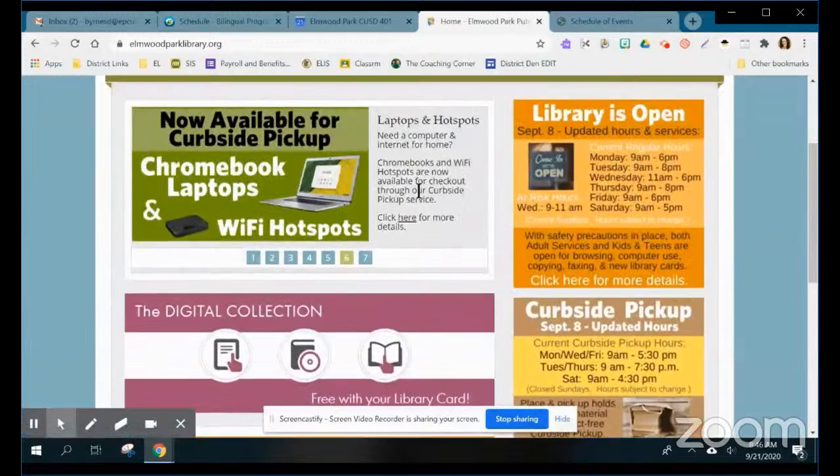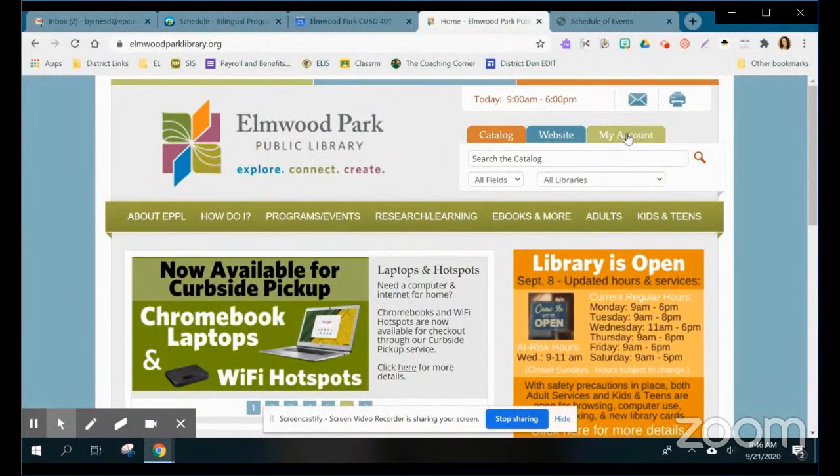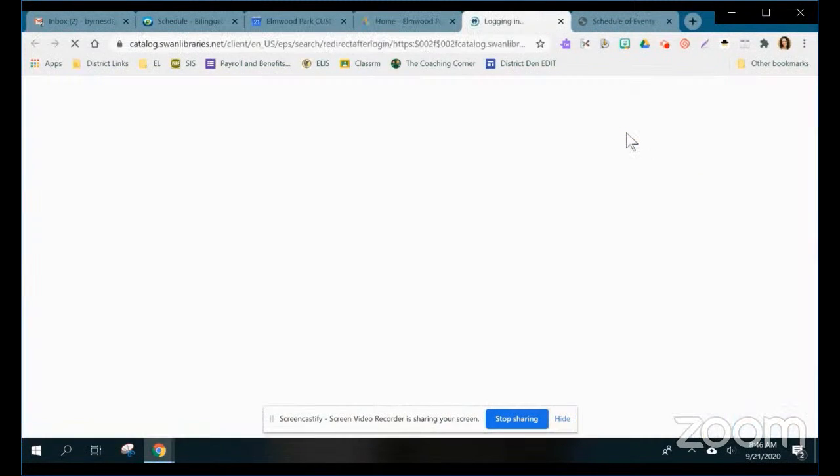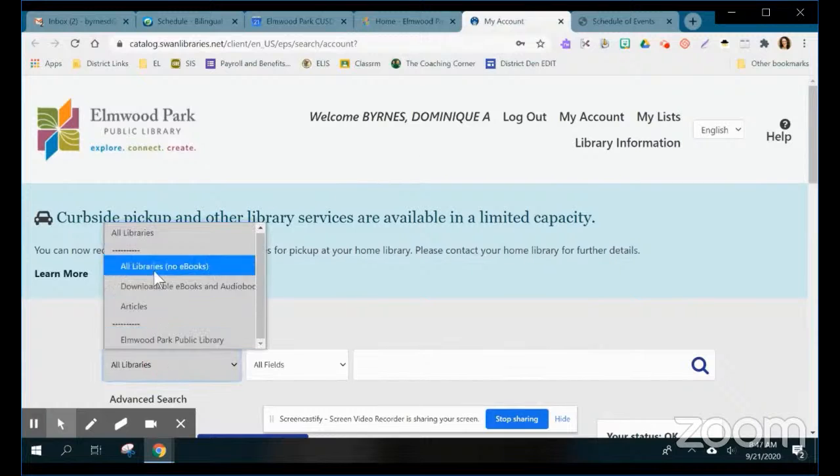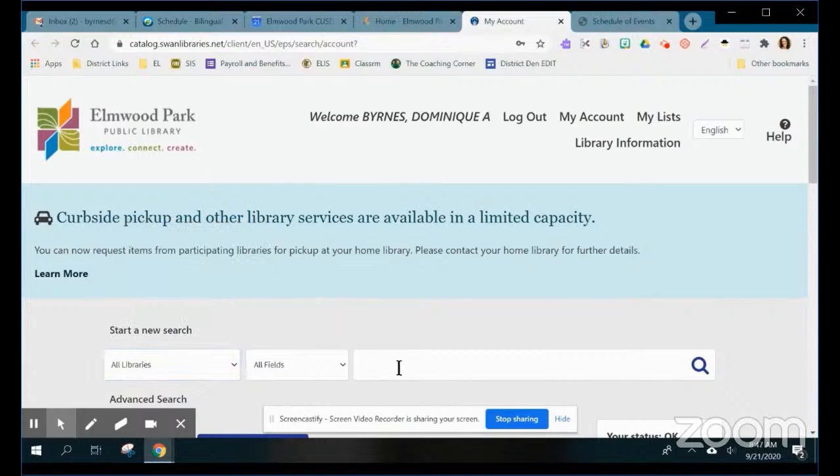From the home page at the top, under My Account, we can create an account and log in to request materials. We can request materials from just the Elmwood Park Library or all the libraries that participate in the sharing program.